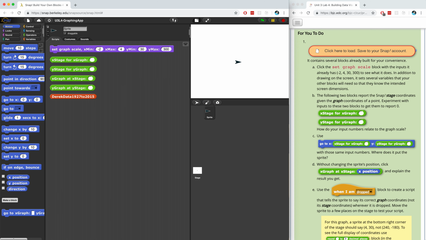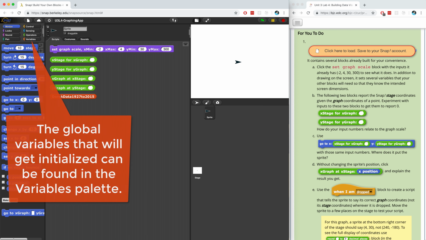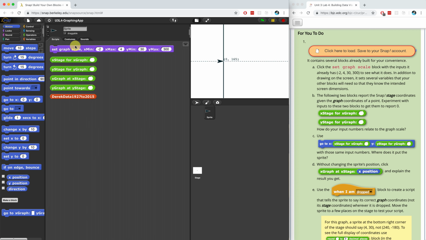In 1A, we have to click the set graph scale block because it's going to initialize a whole bunch of variables that already exist that have been created for us. When I say initialize, I mean it's going to give values to these variables. We have to do this because other blocks are going to be using these variables, so it's really important that we click set graph scale. When we do that, we can see that we have an x-axis and a y-axis that have been drawn for us on the stage.